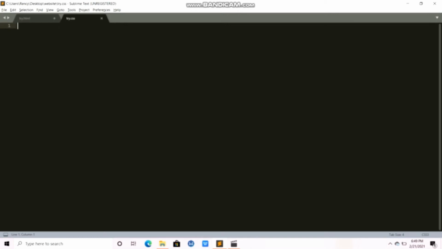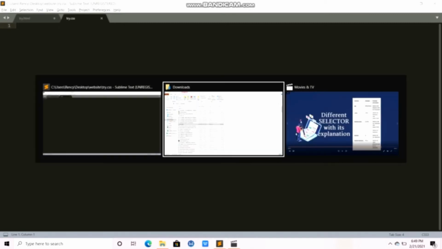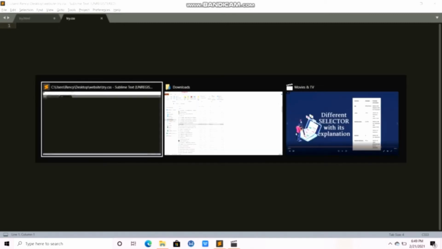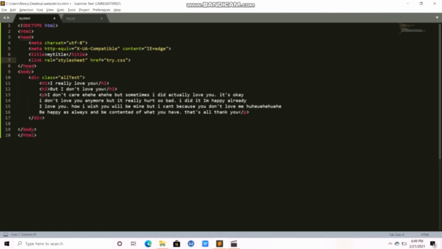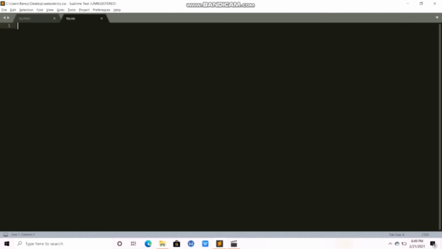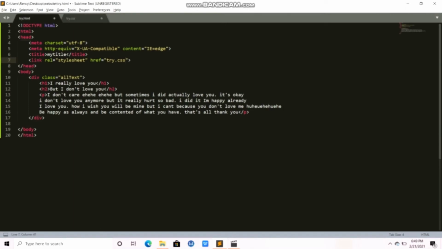Okay, now let's do the class first, since we are using class in the HTML. As you can see, when it's about class, we actually need to use a period or dot. So that's just how it goes. So let's use a dot, and now we are going to put the class name that we used, which is all text.